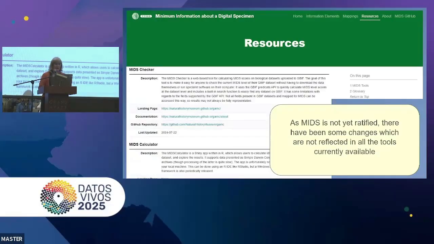And the one thing that we would want to make clear, MIDS is not yet ratified, as I said earlier, this is draft. So there have been some changes which are not necessarily reflected in all the tools available. The one that we're really keen to direct people to at the moment is the MIDS calculator, and that was developed by Matthias Dillen and Lynn Delgat at the Meise Botanic Garden.